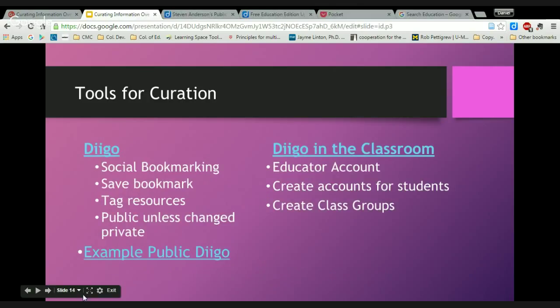Diigo is a social bookmarking site. I mentioned this earlier that I do use it, but I didn't understand the full purpose of it. And so I kind of made everything in my Diigo account private, unfortunately. And I'm in the process of cleaning up that mess and making it public and start connecting with more people on Diigo.